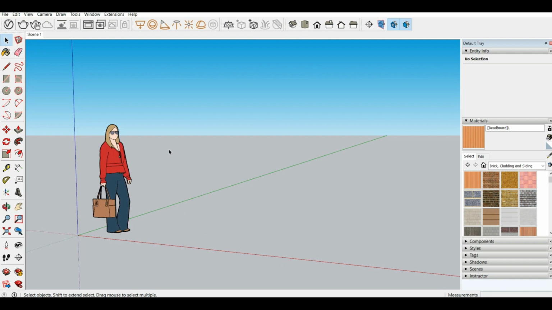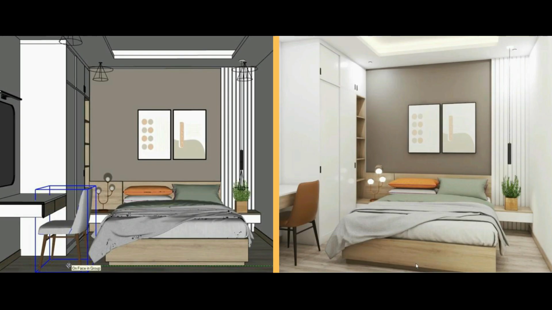For those who are complete beginners to SketchUp and Vray, I'll put up an image for reference that will show how Vray works for SketchUp. So here, as you can see, we have one room. The left one shows how it looks in SketchUp and the right one shows how it looks after we used Vray. There's a big difference in both the pictures.